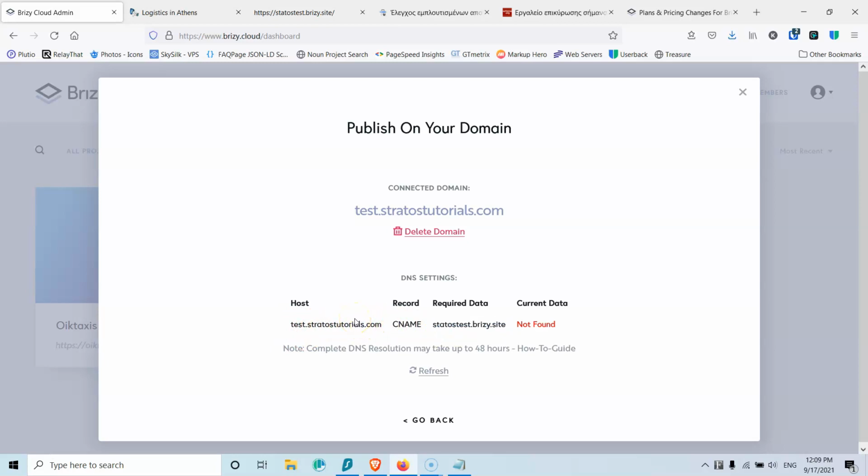That means basically that it will redirect the test.stratostutorials.com to the stratos test.brizy.site. This should be added in your DNS records, and if you don't know how to do those, you should ask the website that you bought your domain name.